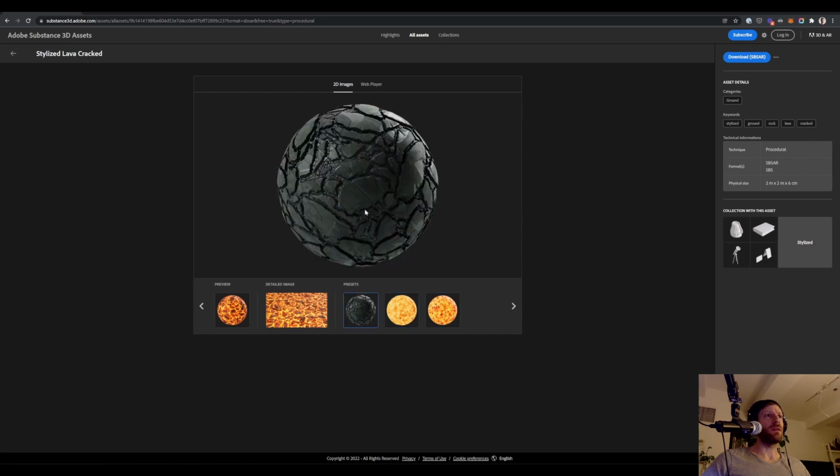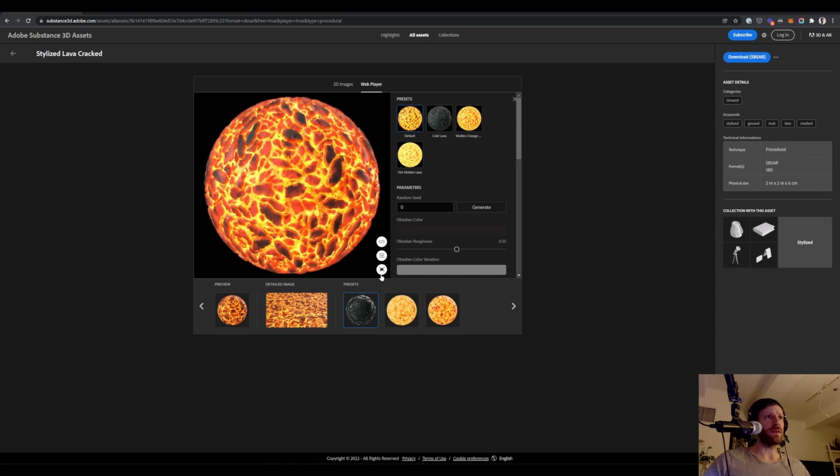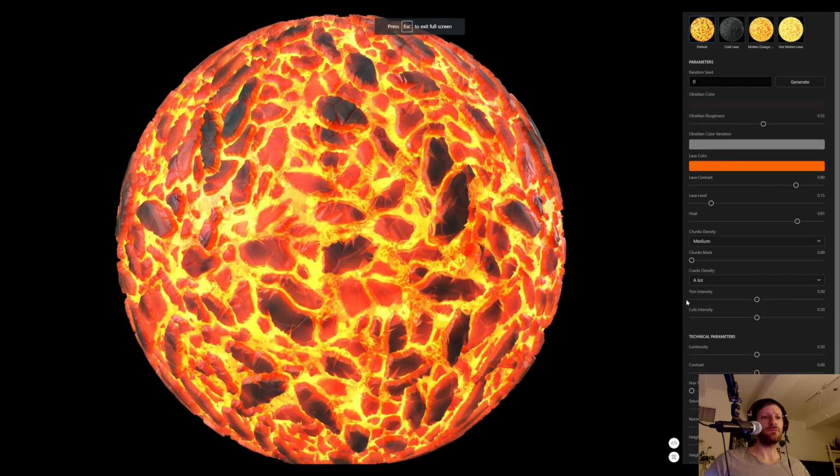And there's also a web player, and this gives you the UI to all the different parameters that this material exposes for you to tinker with. So let me just go to full screen. And here are all the different things that you can do. So let's just play with some of these.